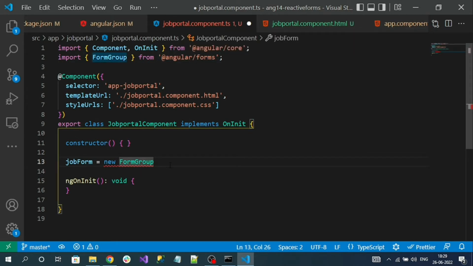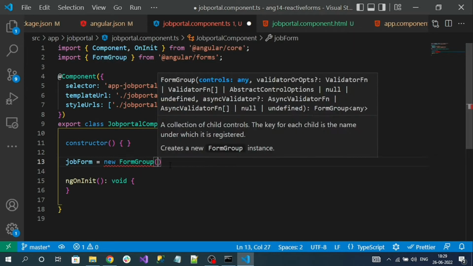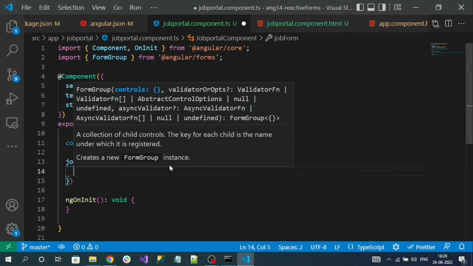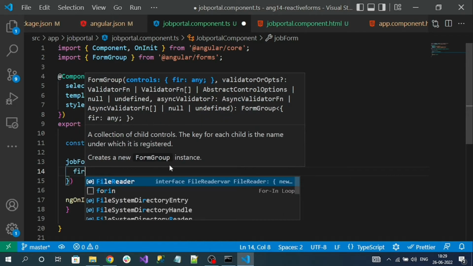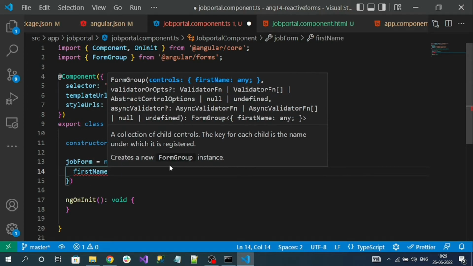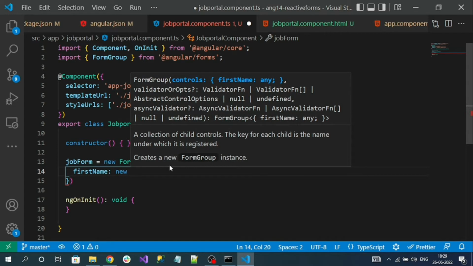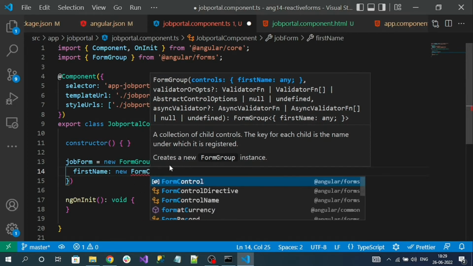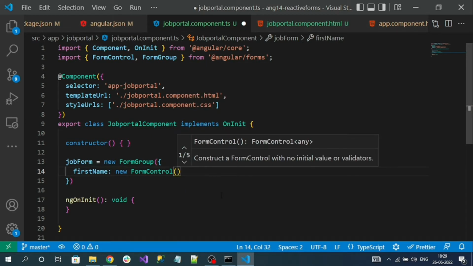Okay. So open the constructor, and inside of the constructor pass the form control. I will name my form controls, like I have two fields, right? First name and last name. So I will name like first name, that is of form control. Form control. Okay. So here you can see.